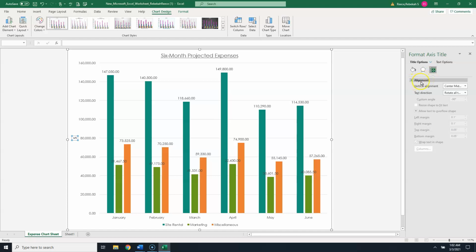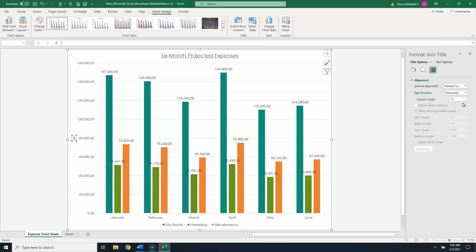And then you should see the alignment. If it is compressed, or what do they call that? Condensed, I don't know. You can expand it by clicking on the little triangle there. Then we're going to come down where it says Text Direction, and we want to change it so that it is horizontal. And then you can click on the Close button to close out of this Format Axis Title.